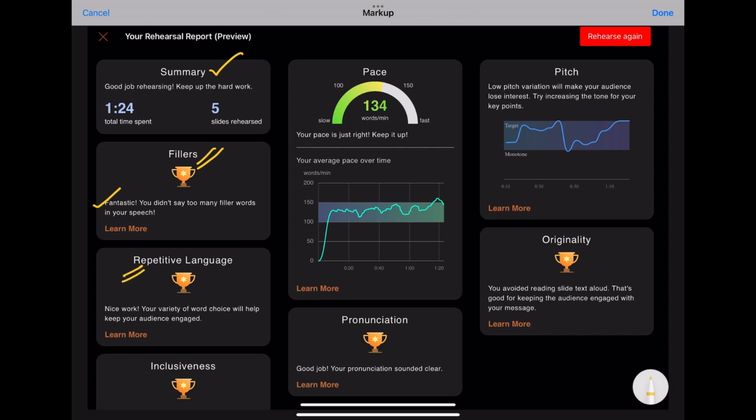Did I make use of any fillers? Was my language repetitive? Was my language inclusive enough when I was talking? It also gives some inputs on how my overall pace of the conversation was. So how many words per minute was I using, whether my pace was varying a lot or not, were my pronunciations doing alright, so my pace was just fine.